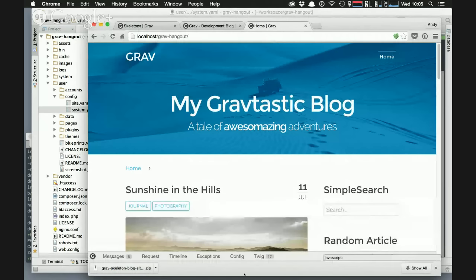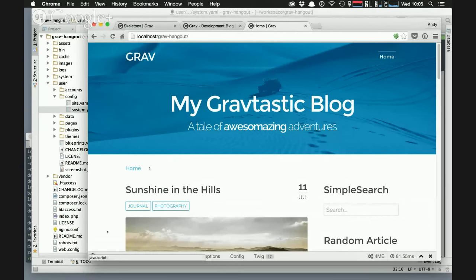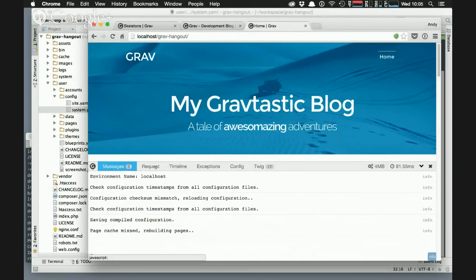And just real quick, if you haven't used this, you can see different tab windows. So these are messages, and you can put your own in here in the code and plugins and whatever. I have some default things in here telling me what's going on. So my environment is localhost, and basically there was a config mismatch because I modified a config file, so it reloaded and recompiled the config and rebuilt the pages cache too. So that's why it took a little bit longer.